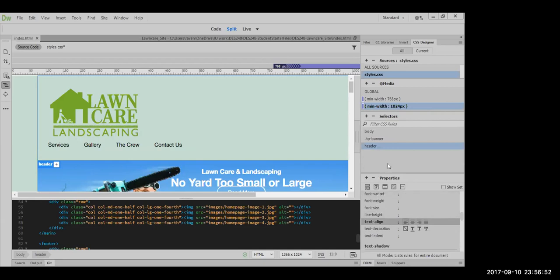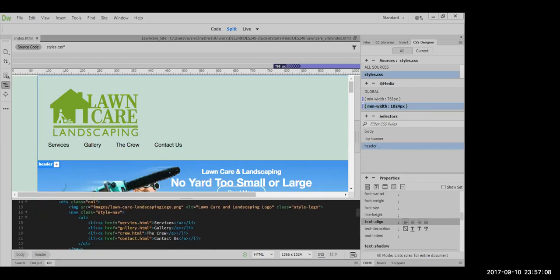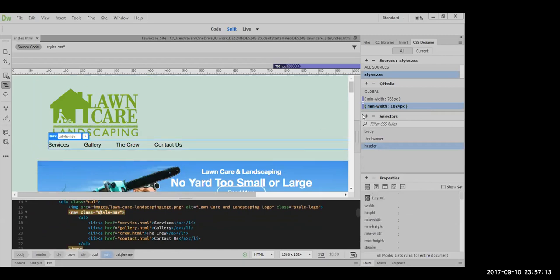And then you need to create your nav style. So go over to your code and find your rule for your navigation. It's style nav. There it is. So you're line 16. Okay. Click in there and hit the plus sign in the selectors. Erase the .row .column and just leave .style nav. Hit your enter key.